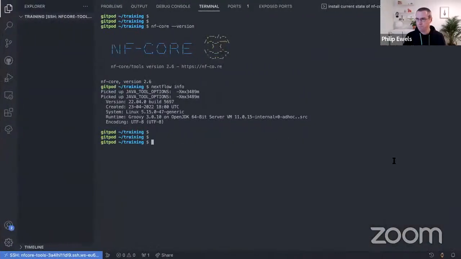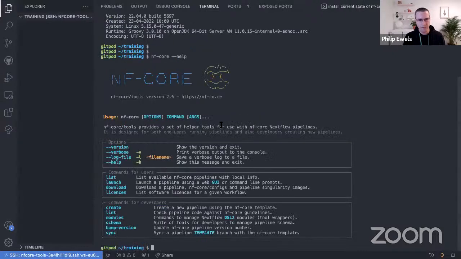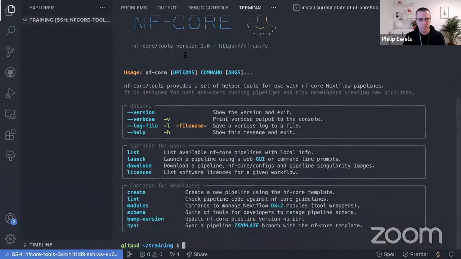Great. So hopefully you can follow this along either in Gitpod or locally. If we look at nf-core --help, we get an overview of all the different commands which are available here. This is broken up into a couple of sections. You've got different subcommands available for people running pipelines, for users, and then you've got commands available for developers. Most of the time we're going to spend on this bit.